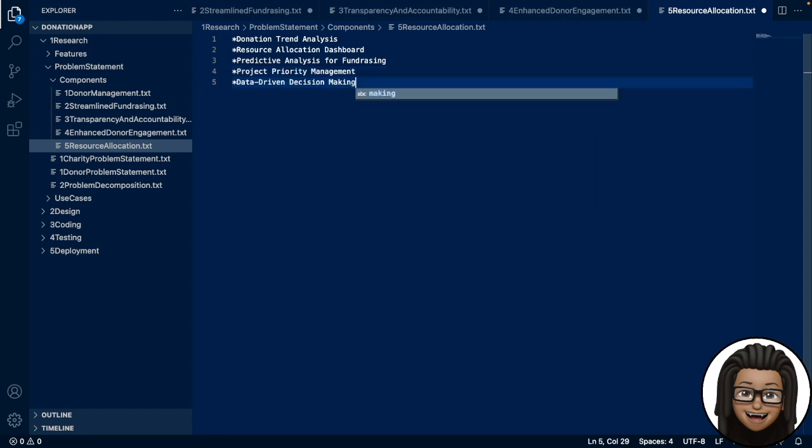Managing resources effectively is crucial, and here's how we're doing it. We're having donation trend analysis, analyzing donation patterns to make informed decisions, resource allocation dashboards, providing a visual representation of fund allocation, predictive analysis for fundraising, using data to predict future fundraising outcomes, project priority management, prioritizing projects based on their impact, data-driven decision-making, making decisions backed by data and insights.